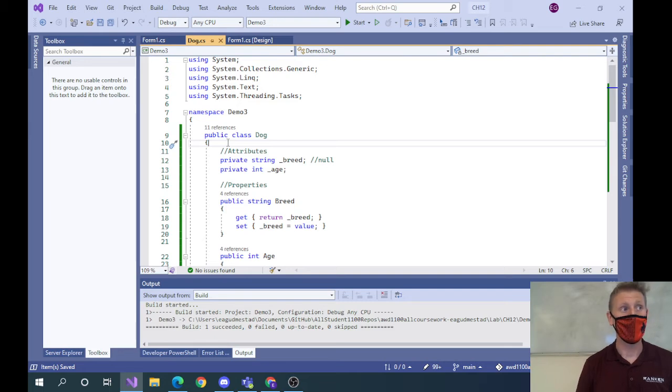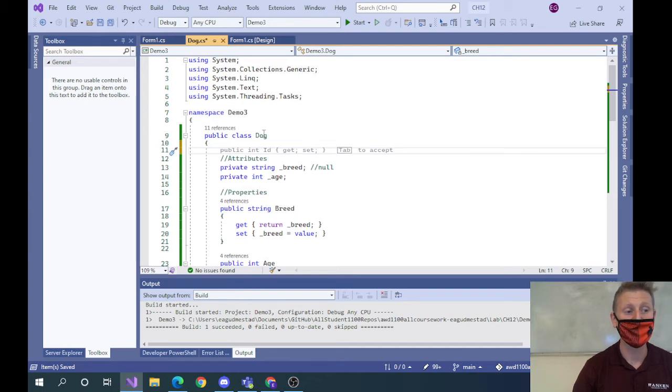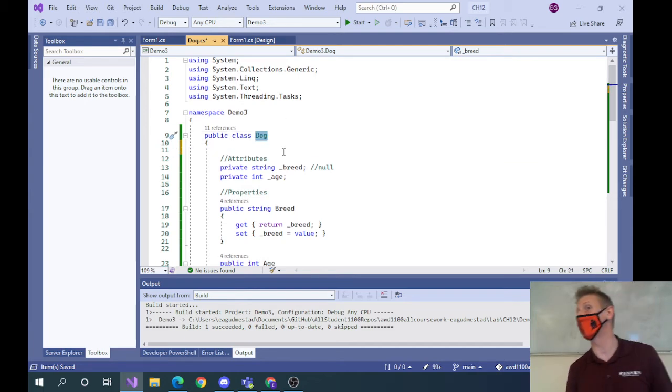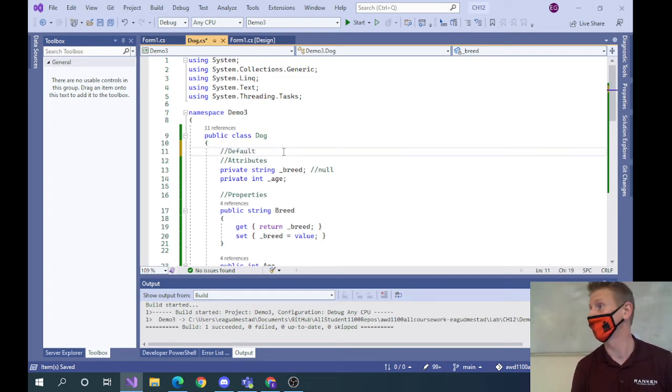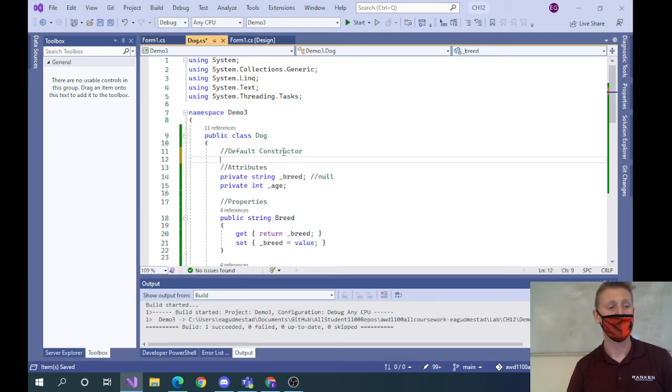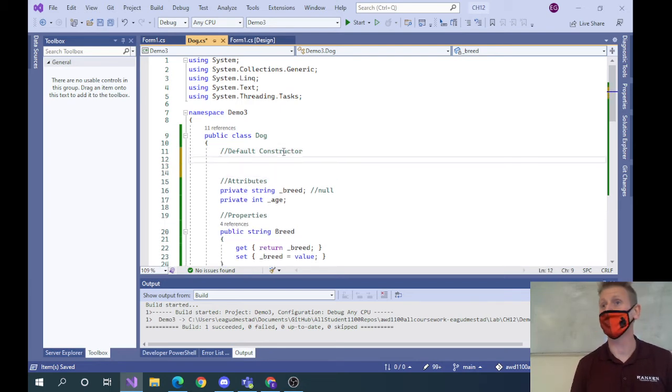However, all classes automatically get a method that has the same name as the class. It comes for free. You don't have to code it. It's just default. It's literally called the default constructor. The default constructor is just a method, and it's a method that has the same name as the class.